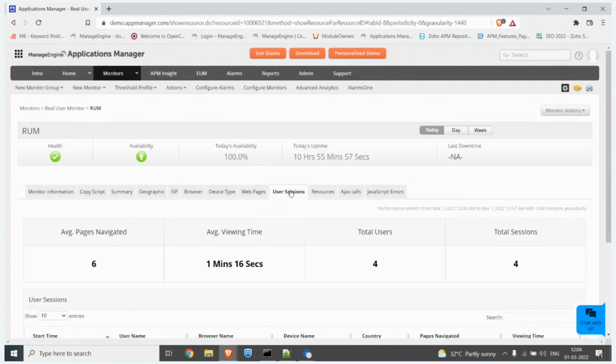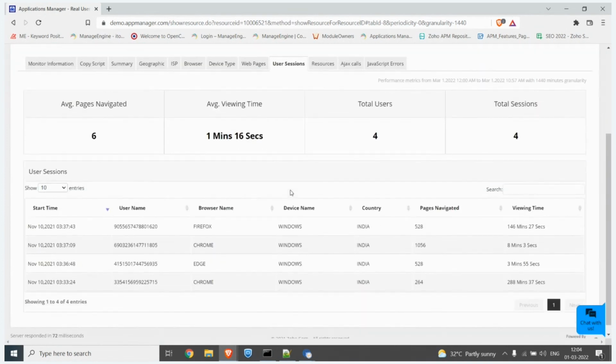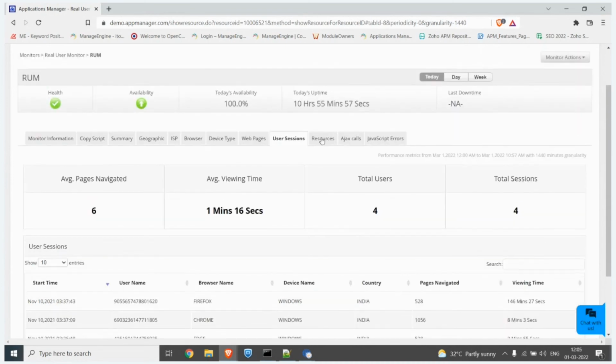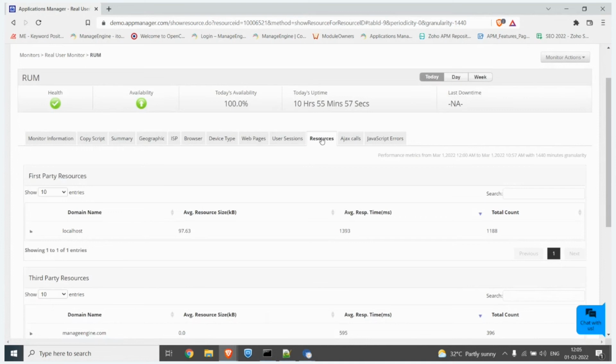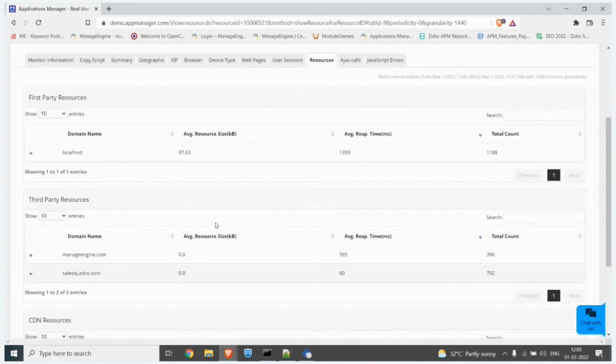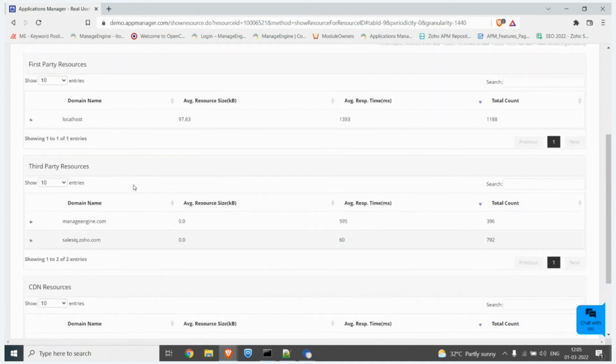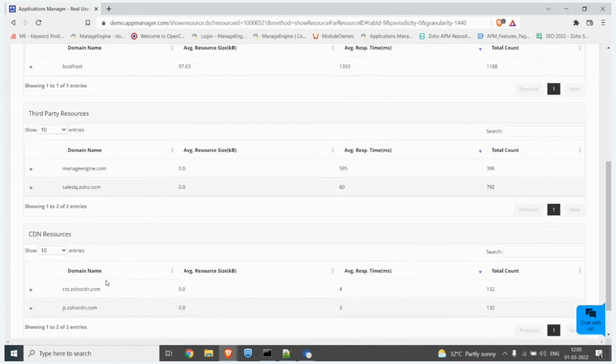And then user sessions. This tab basically gives you details about sessions, the username, from which browser they accessed, from which device they accessed, and the country from which they accessed, and the pages that they've navigated, along with viewing time metrics. And then you have the resources tab. Like I said, here it will be grouped as 3 different types: first party resources, third party resources, and CDN resources.